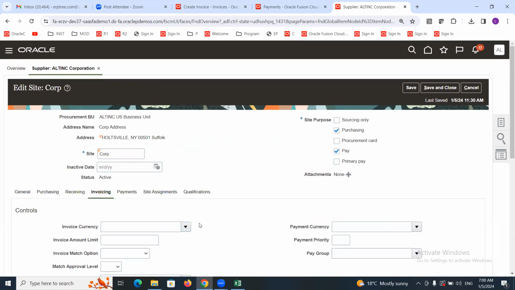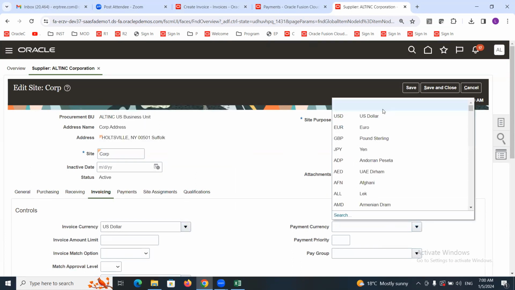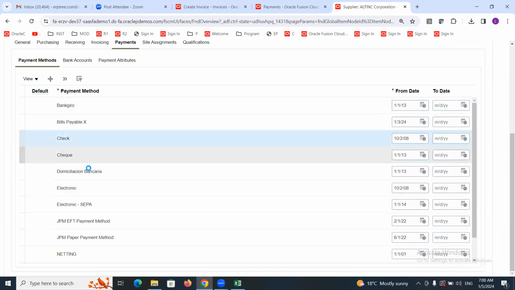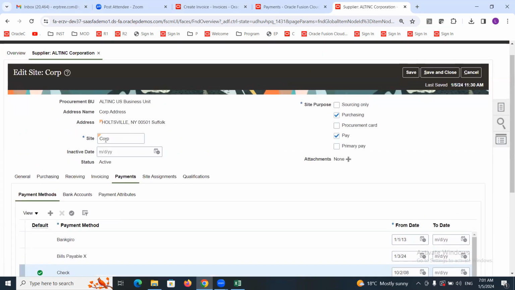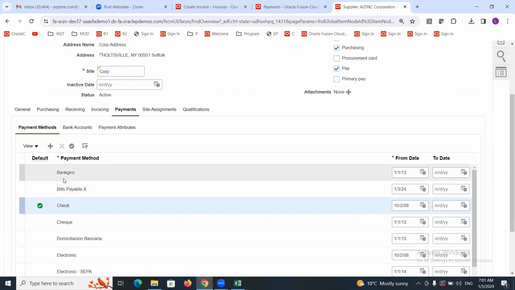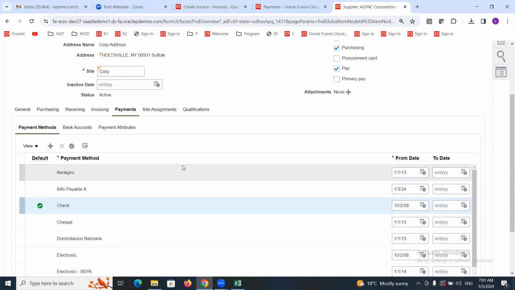Set the default information, what you want to default when you create an invoice with this supplier site. If you are making the payments always to the supplier site with the bills payables, whatever the payment method we created, that you can select. This is the one we created. It is coming at supplier site level. You can select if you are paying all the time future dated payments.